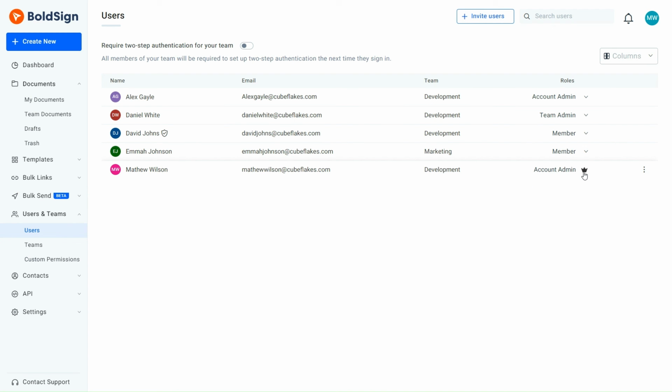Next to his name, there will be an account administrator's icon. All the documents that were transferred can also be located within this account. He now possesses full authority and control over the account's features and capabilities. This concludes the process of transferring account ownership to another user.